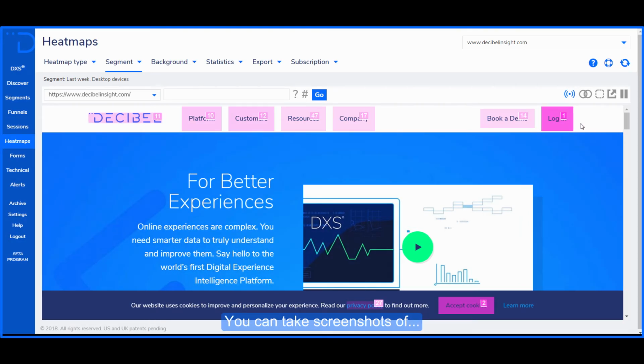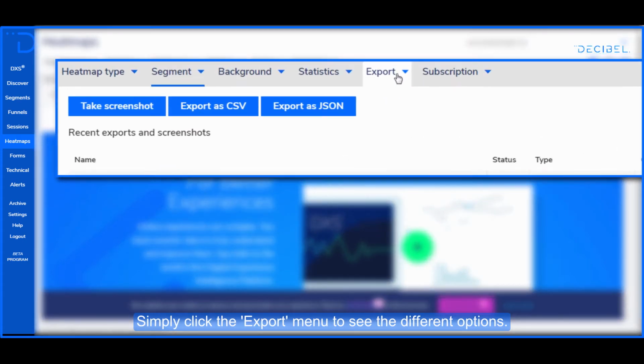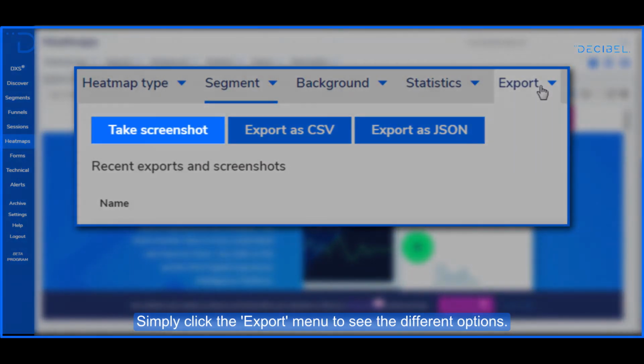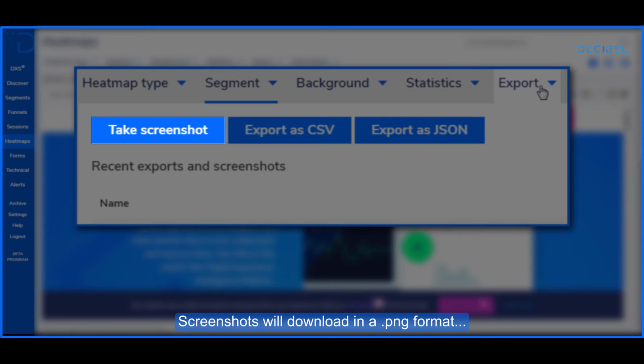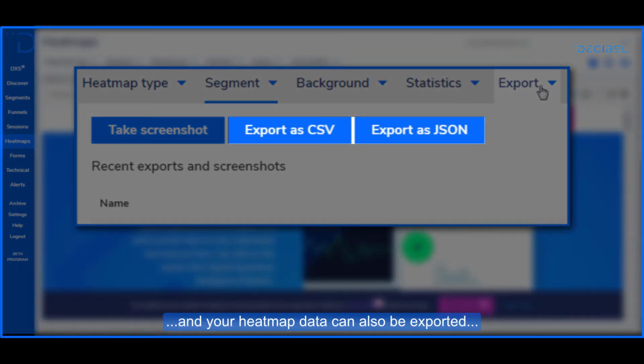You can take screenshots of and also export attribution heat maps. Simply click the Export menu to see the different options. Screenshots will download in a PNG format, and your heat map data can also be exported as a CSV or JSON file.